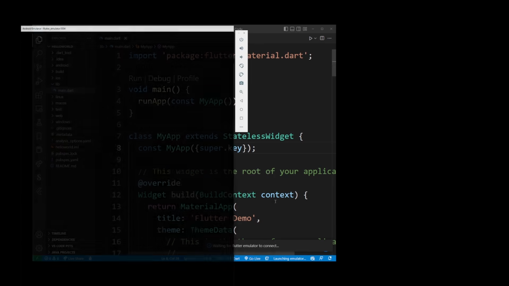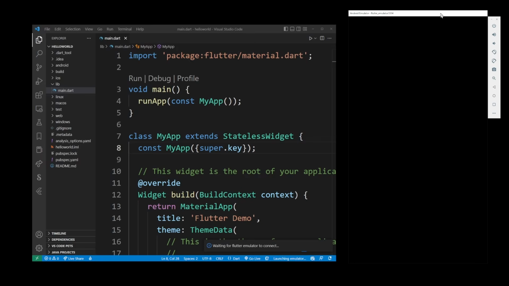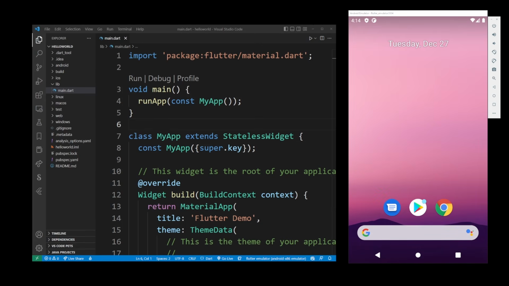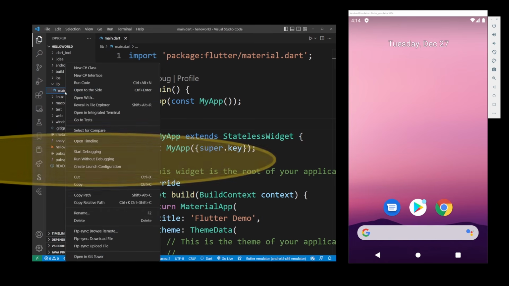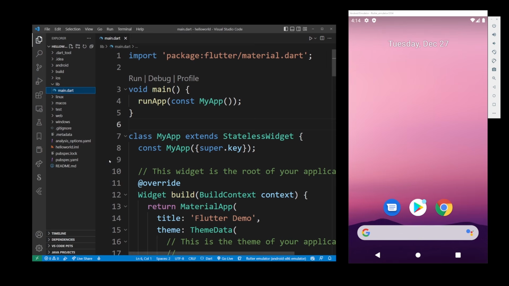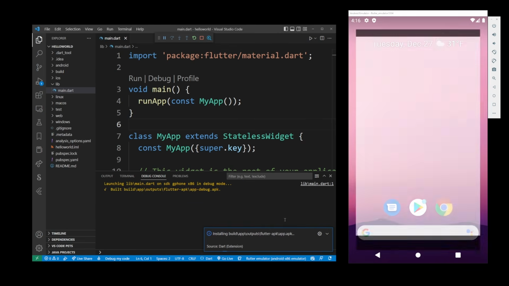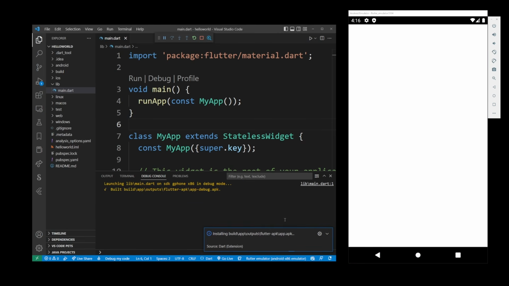Now, because we chose the Wipe Data option from the previous step, it's actually going to run our Flutter app directly in Android Emulator live on the screen. So go ahead and run your Flutter app by right-clicking on main.dart and selecting Run Without Debugging. Or with debugging, it's up to you. And the first time you build your Flutter app, it's going to take a while, but eventually it's actually going to open in your emulator.